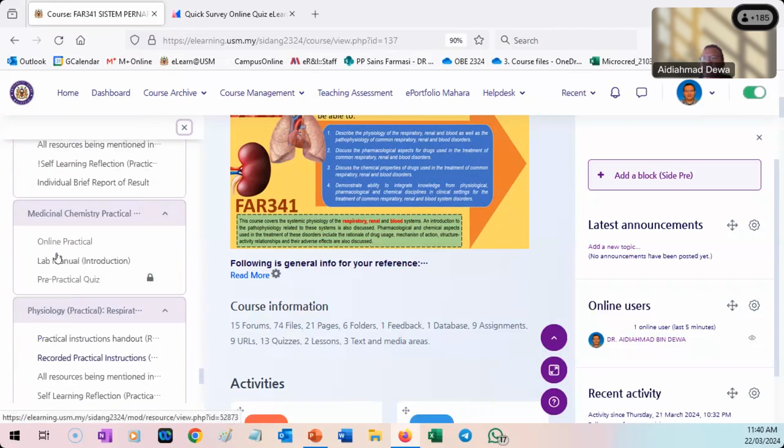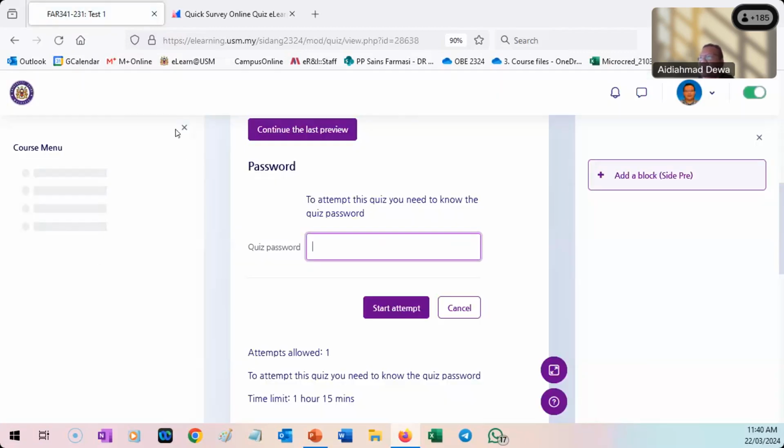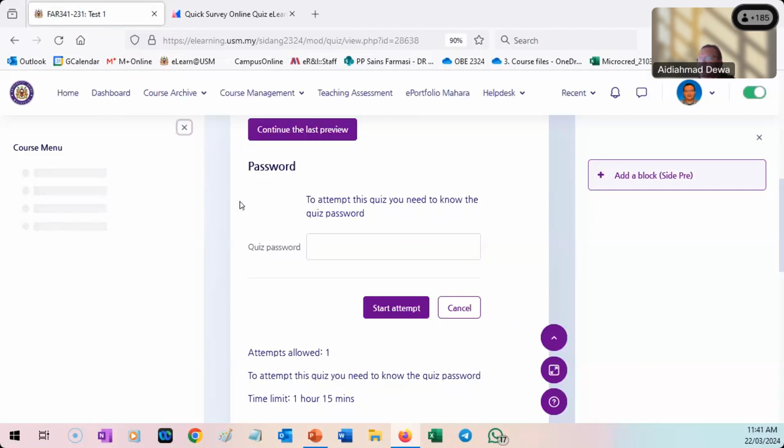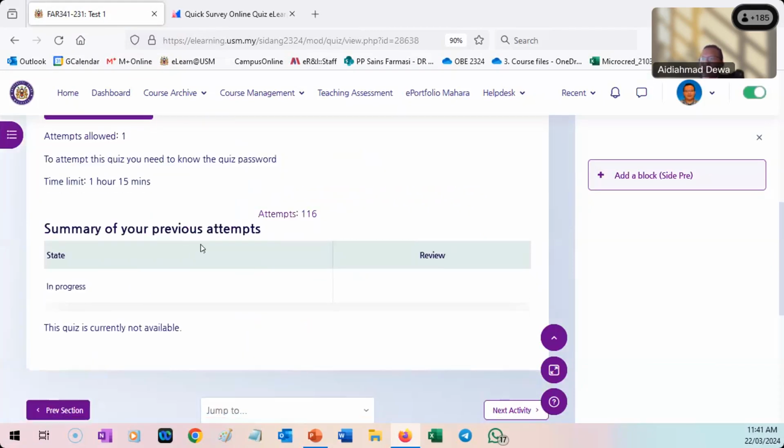Okay, this one is a test. Test one. Alamak, I don't remember the password. But that's the thing: when you do this, you don't remember the password. Alamak, kenapa ni? Alright, but it's okay, don't worry.